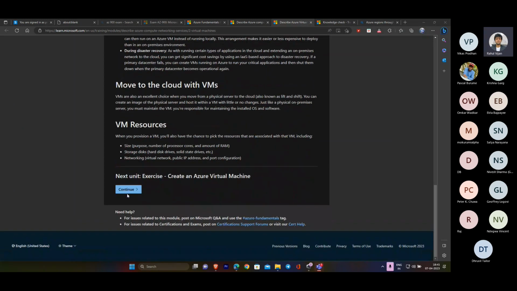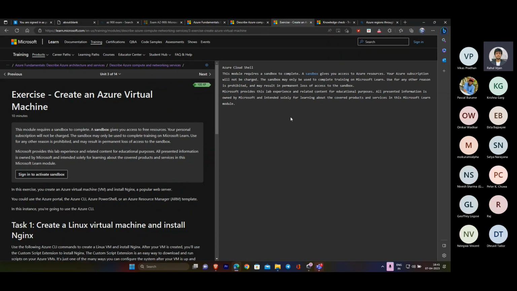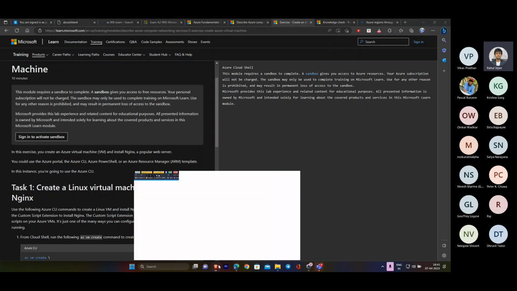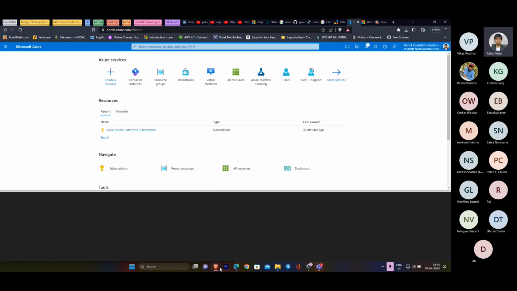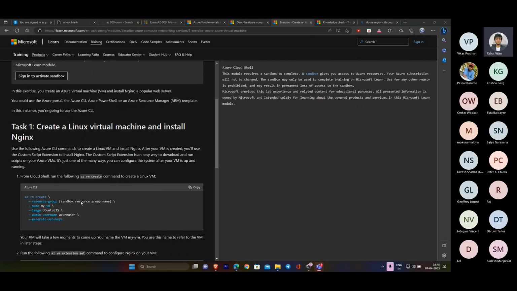Then there is an exercise using this Azure Sandbox where you create a virtual machine. Basically, if you sign in using your Microsoft Learn account, then you can create a virtual machine from the sandbox itself. This is basically the Azure Cloud Shell, which CLI I showed you here. That same thing will be coming up on the right side as soon as I log in and activate this sandbox. So you can create the virtual machine using this.